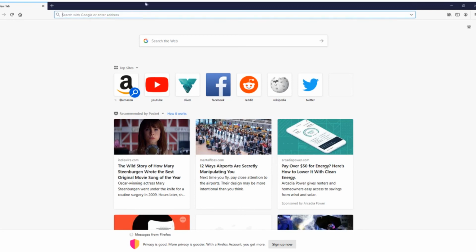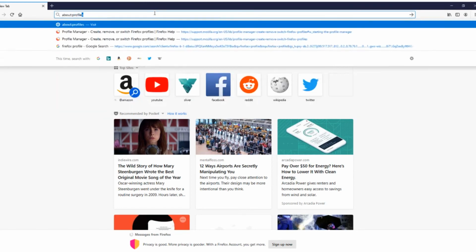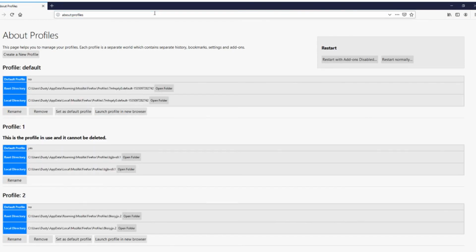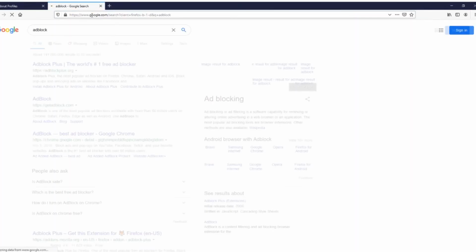So start up Firefox, and then in the URL box at the top of Firefox, type in about:profiles. Press enter, and then you'll come here. Now I have multiple profiles. I'm not sure how many come with a freshly installed Firefox, but the important one is the default, and that's most likely the one you're using right now. So then you would want to download Adblock, whatever you want.